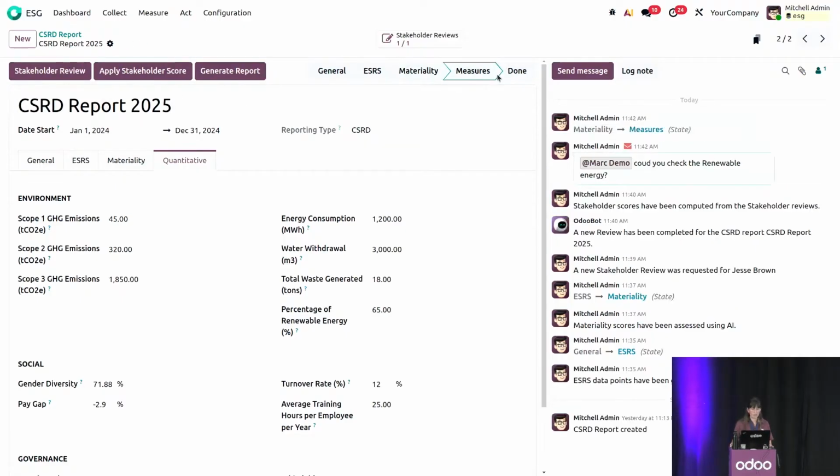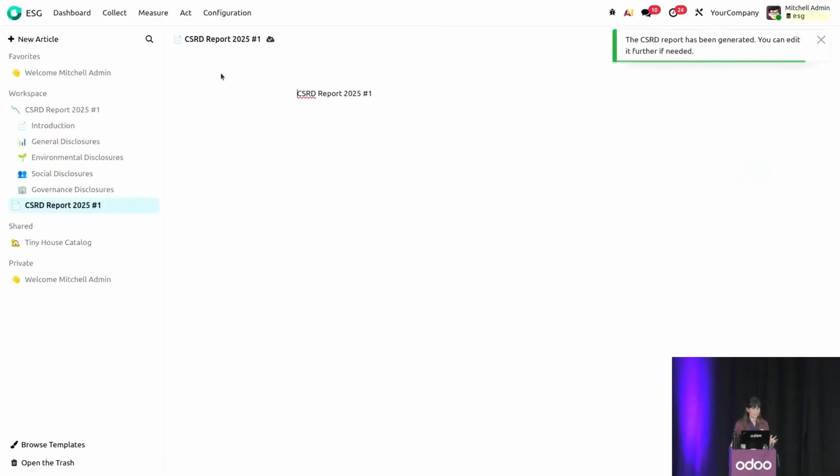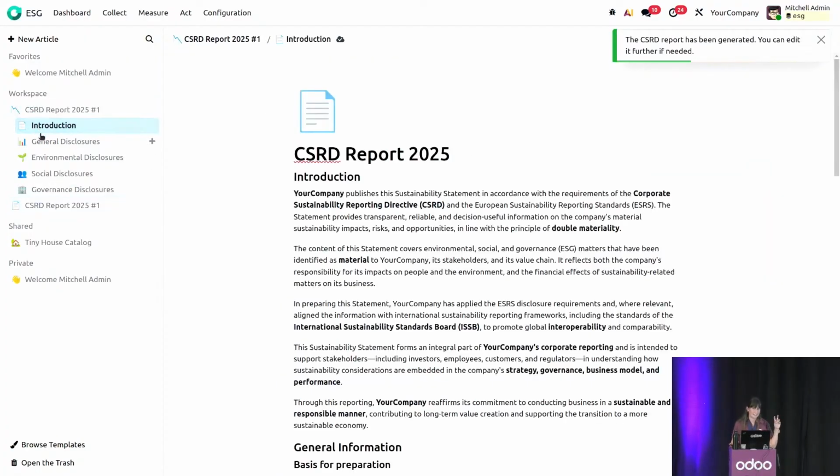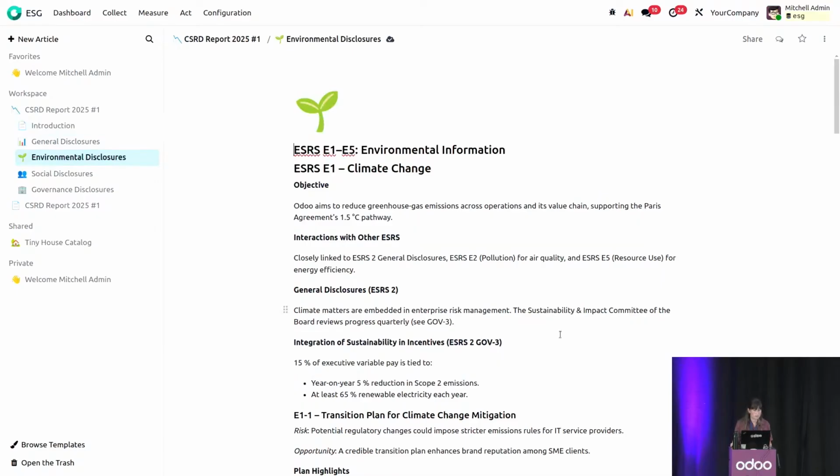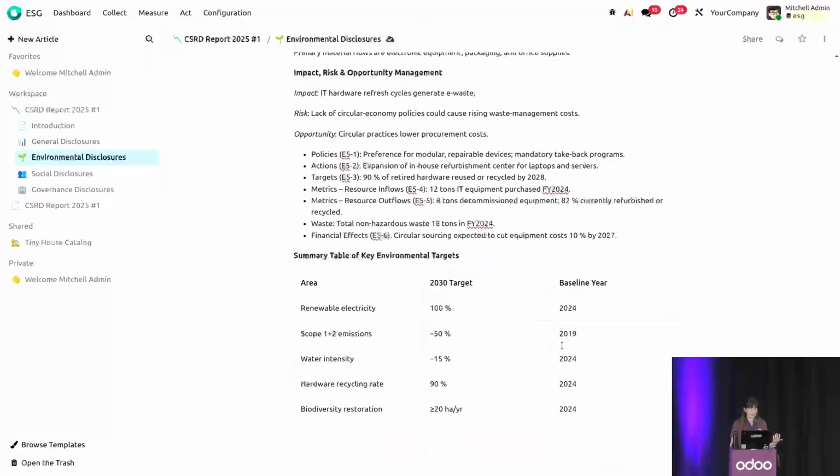Yes, and now you want to generate your report. So you generate your report, and you can see that there is a CSRD report generated based on all the work that you have done on the CSRD process. All the information that you have put will be taken here, and of course, as the AI helps us, you can have some text, some graphs also, but the goal is to work on it, of course.